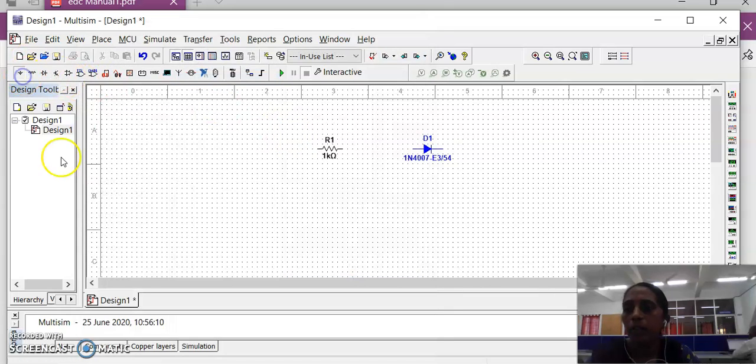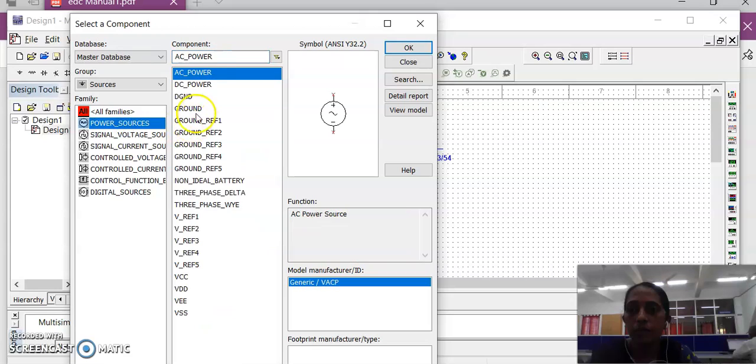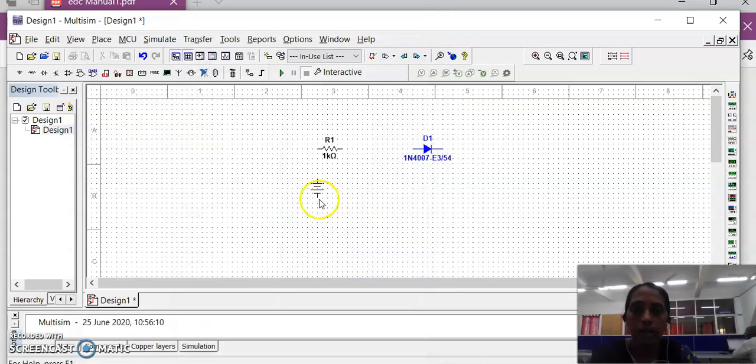Next, I require the source, the power source. Go to the power sources. In that I require the DC power source. I clicked on the power source. When you take the DC source, by default you will get 12 volts. This value we have to change.